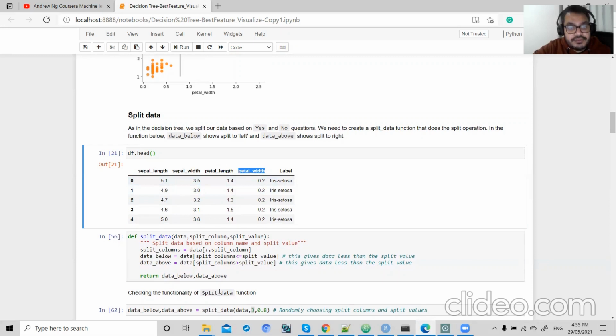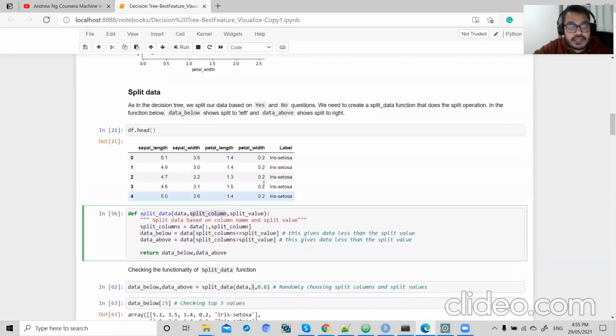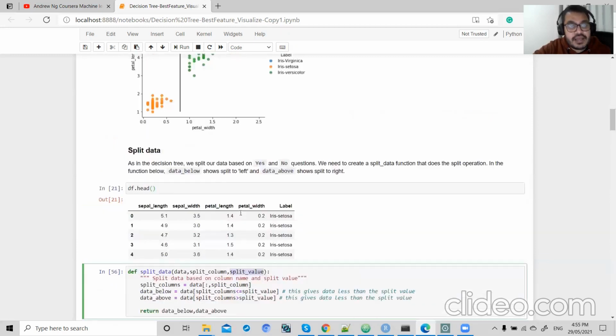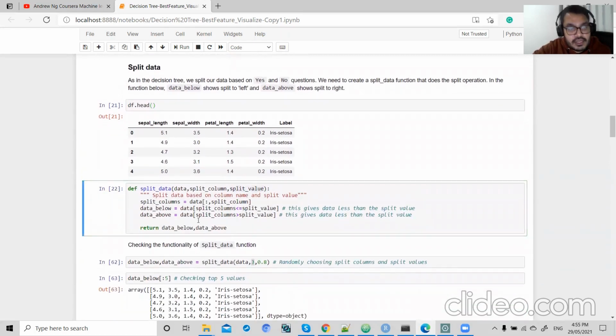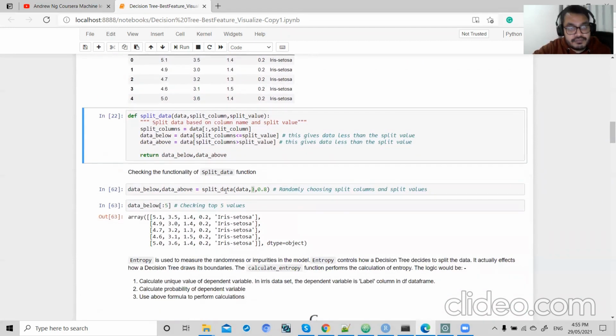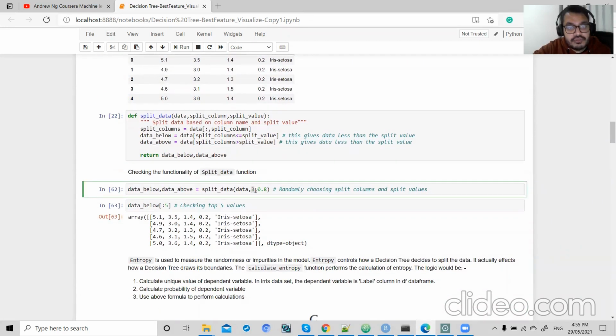So on the basis of petal width, this will be my column splitter, and split value will be 0.8. Why did I choose 0.8? Simply to check how much entropy or probability I get in this data set. Okay, so this was the split data. Then I chose the third column and my split value is 0.8. On the basis of that, I have split my data into below and above.